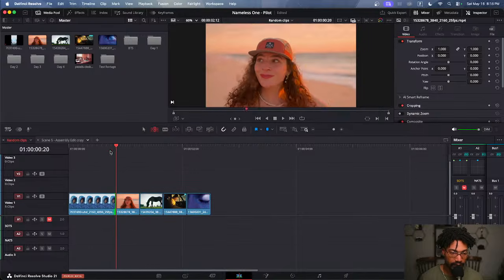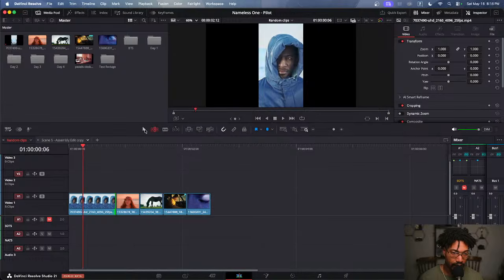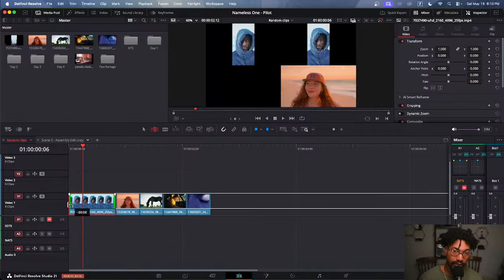I didn't erase anything or anything like that. But yeah, trim edit mode is cool because it has a lot of different functions. You move the cursor around your clip, and it will do different things. So if you want to do the, what is it called? The slip function, you can do that.